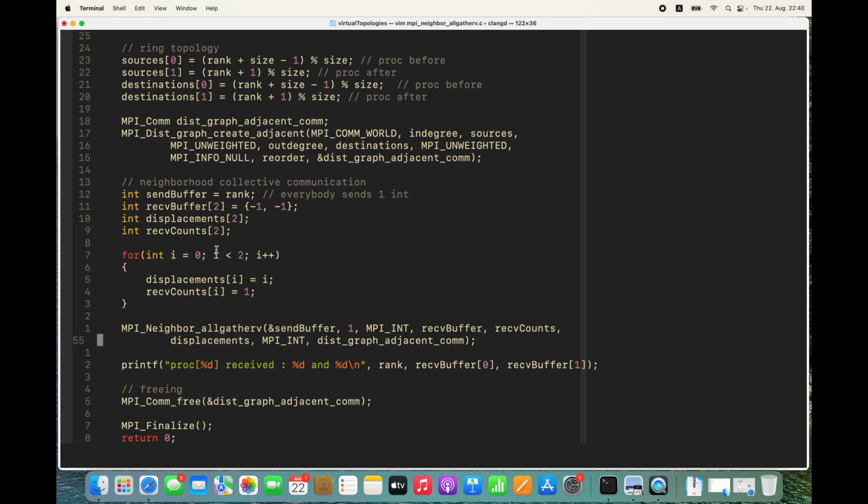You also notice, whoops, the 25 minutes mark is over. I'm going to finish this and then we're going to continue in the next episode. So now you see the difference that displacements and receive counts are not a single value, but an integer array. And every process prints the same thing.